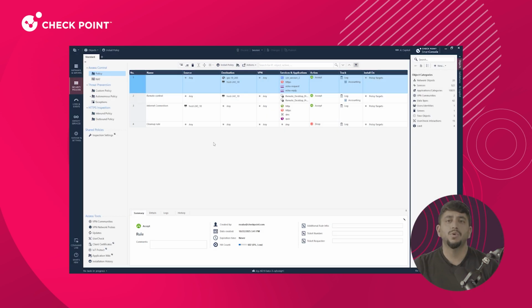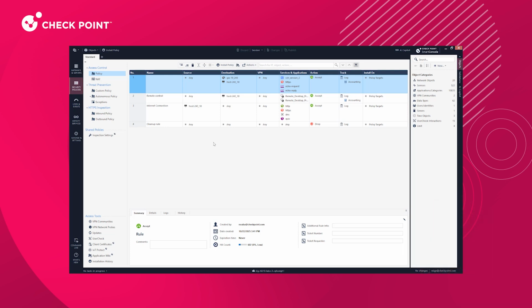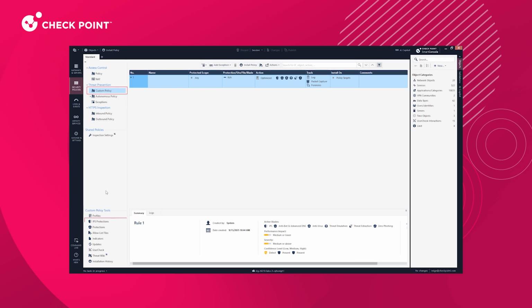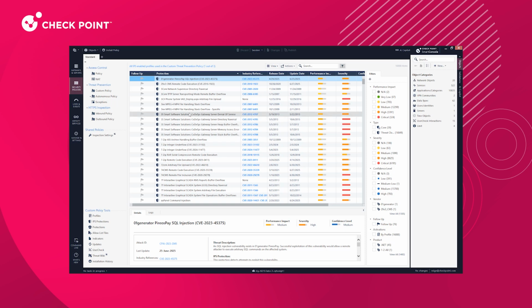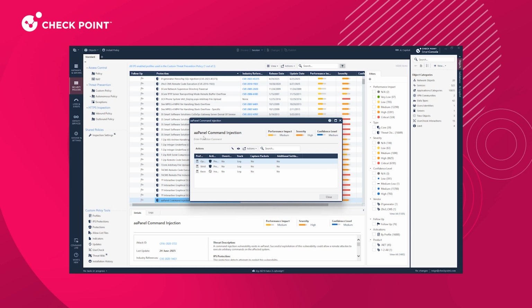Next, we will show you how to exclude some specific protections manually through the CLI. To do that, we need to check the protection's name from the IPS protections list using the SmartDashboard and then find the ID of this protection via CLI. Open the SmartDashboard and go to the Security Policies tab on the left menu under the Threat Prevention section. Go to Custom Policy and click on the IPS protections at the bottom under the Custom Policy Tools. This will open the list of the IPS protections. Choose the relevant protection and save the name of it. In this example, I will use the AA panel command injection protection.